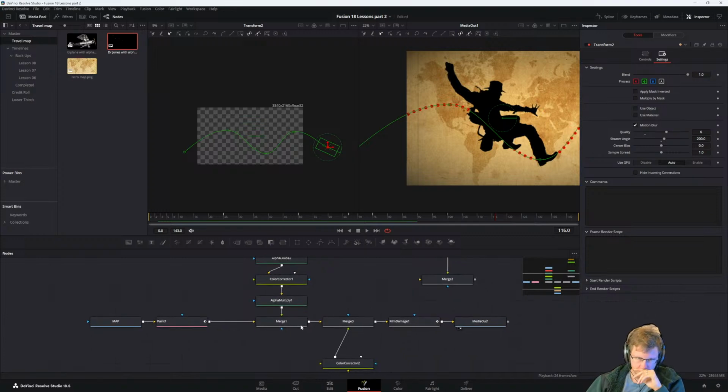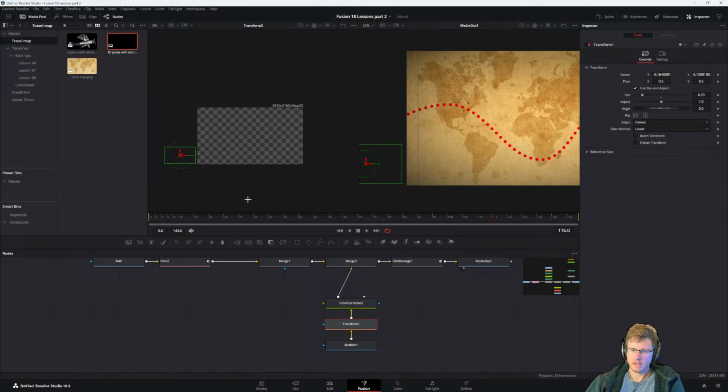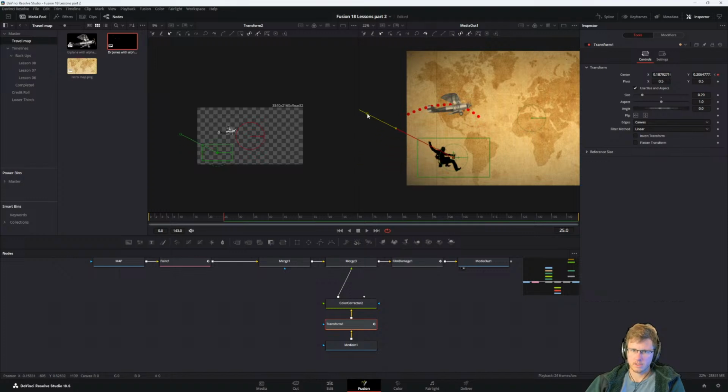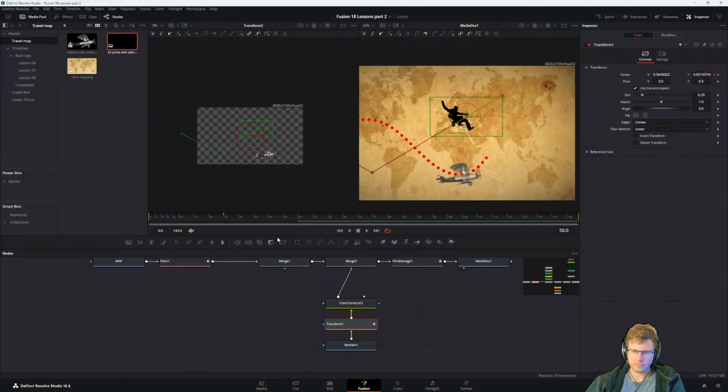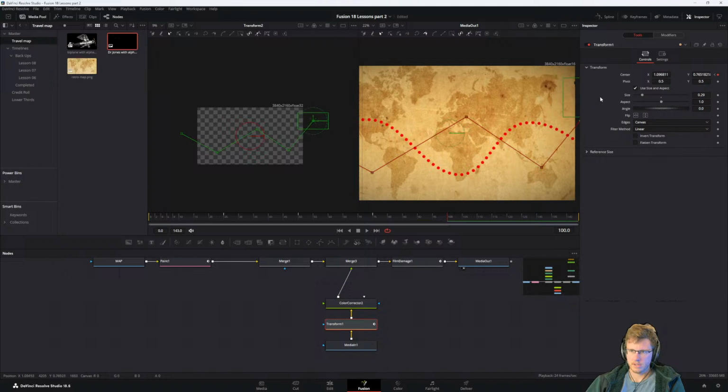transform. Let's see, we make this smaller, size down, right? Bring this guy over here, and then we kind of block it out on frame 0. It's here. On frame 25, it's here. And then on frame 50 it goes here. And then 75 goes here. And then 100, he's out.